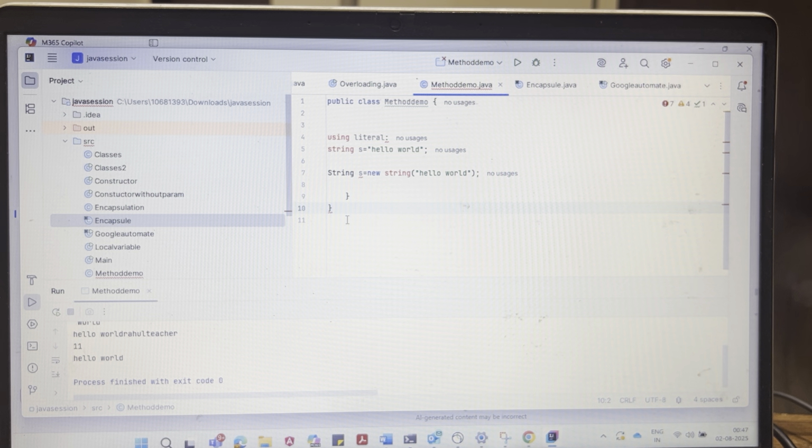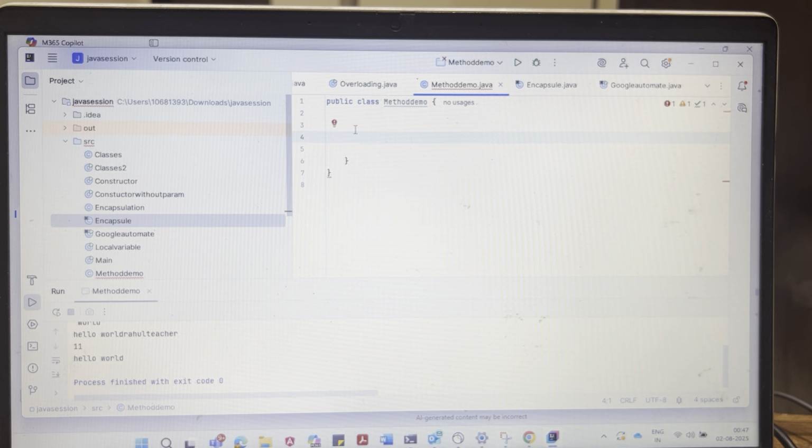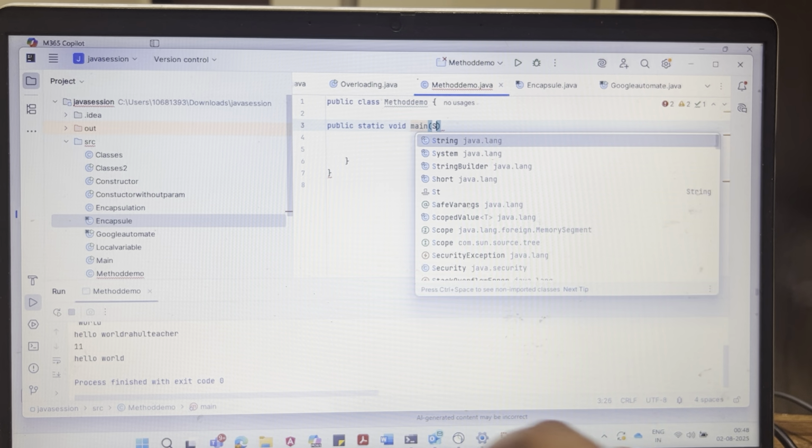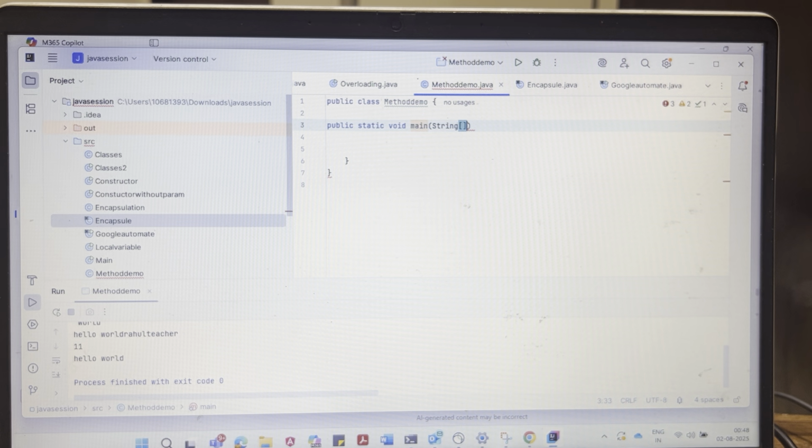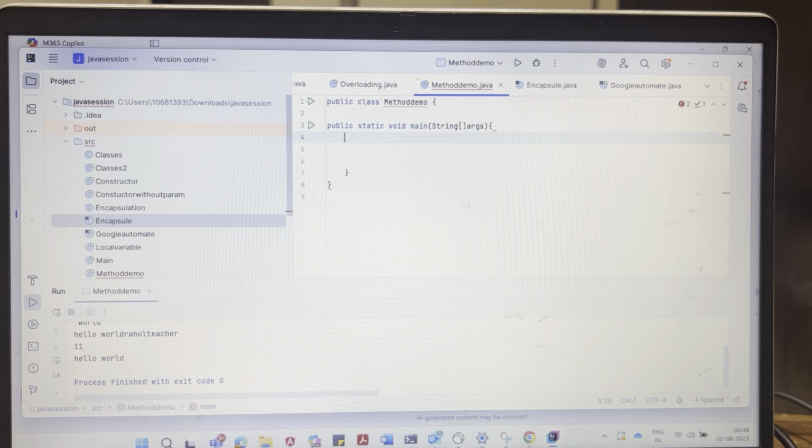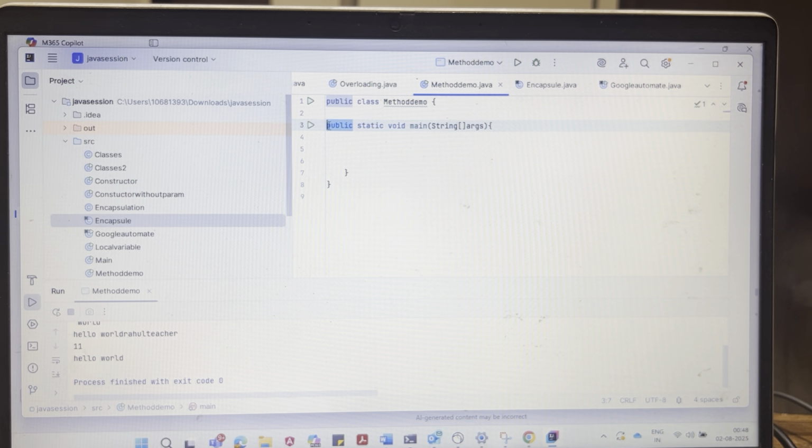Let me close this and we will see the different string methods. I already created a class, so let me create a main method here: public static void main, String args, and here I'm opening the square bracket. One thing, this is the access specifier here. Static is a keyword in Java.